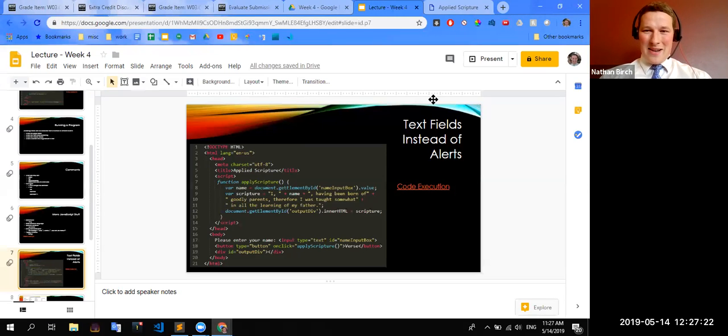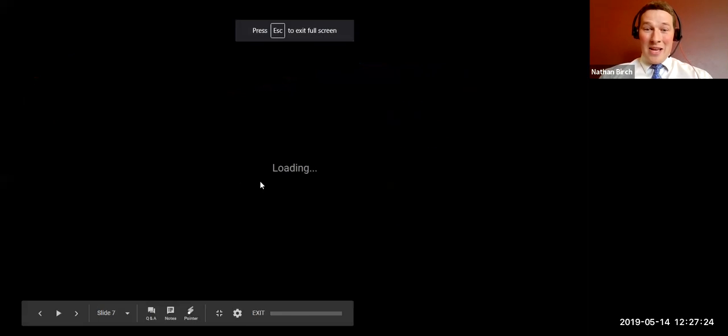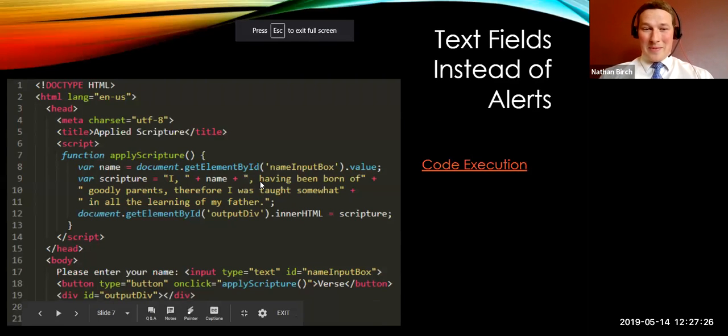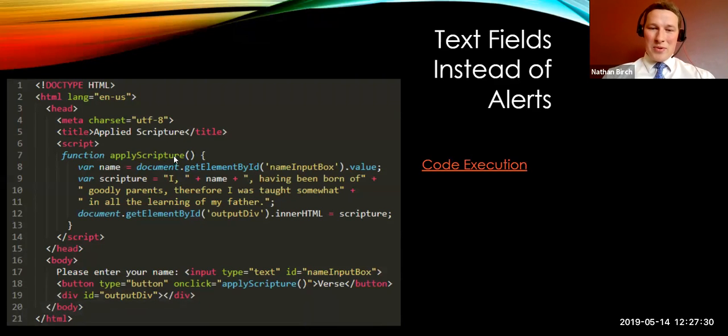Anyways, all right. So let's come back into here. Your assignment this week will look very similar to the last two programs that we've just run. Using string concatenation, getting input from a user, whether it's in the body of a page or in an alert box, and then displaying something else to the user.